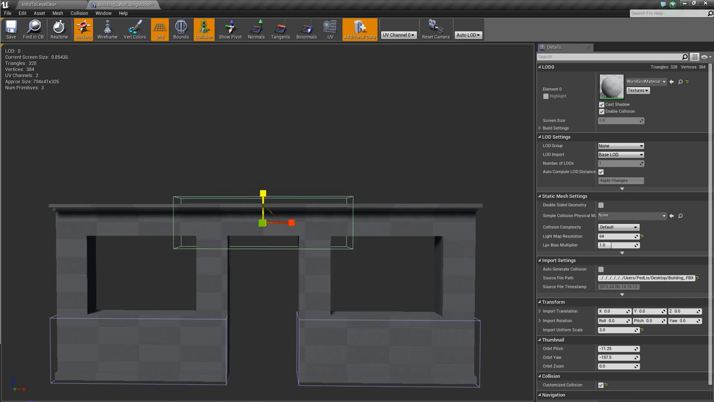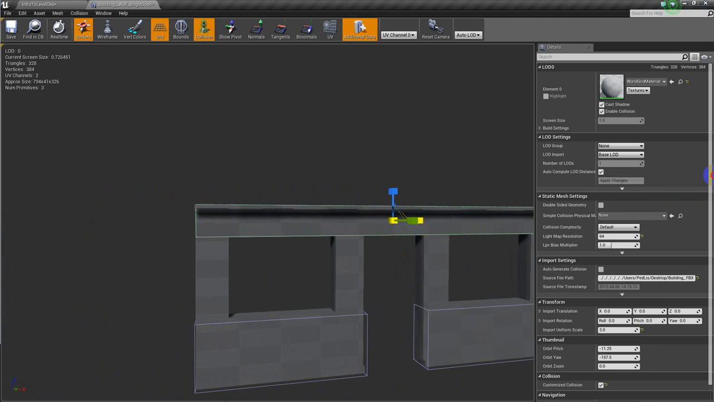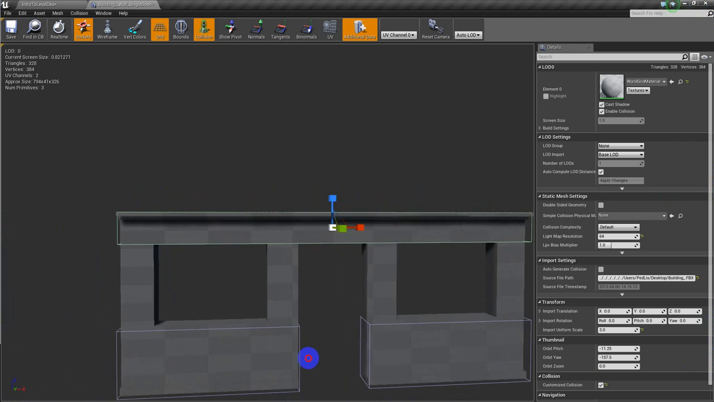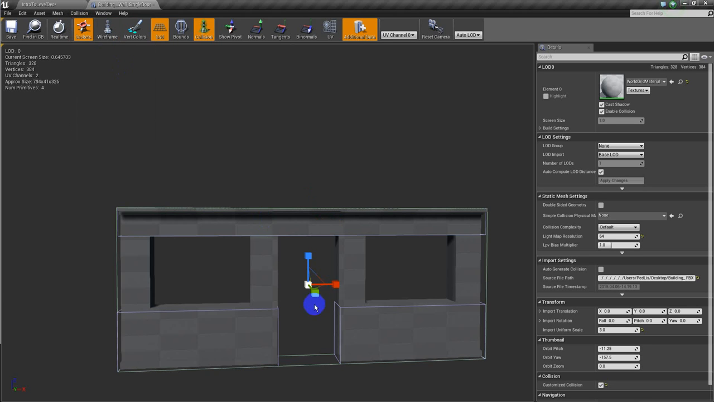I can copy this, move it up, scale it, and here we go. I can go to collision, box simplified collision, move this right here, and you know the drill. Like the Americans say, you know the drill.